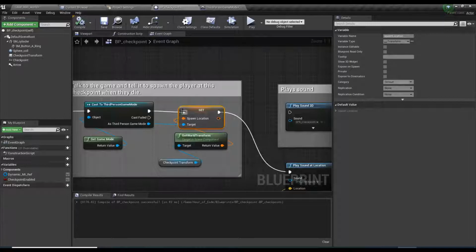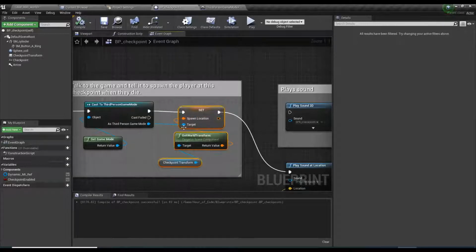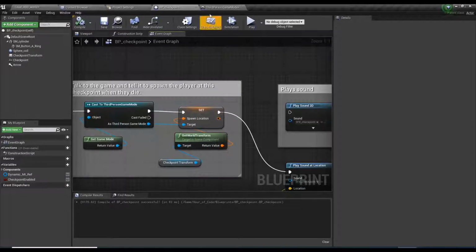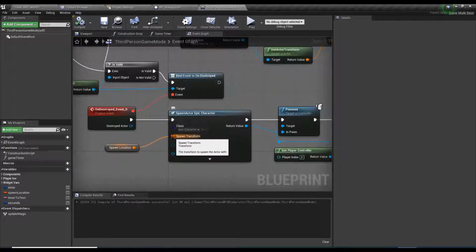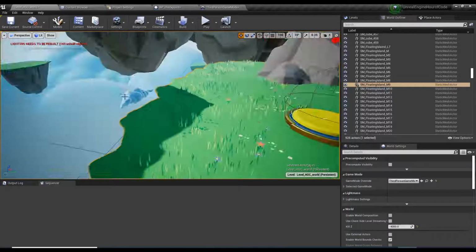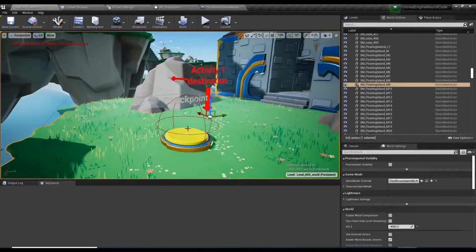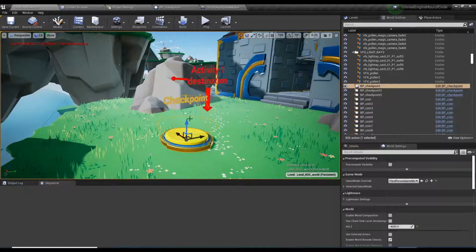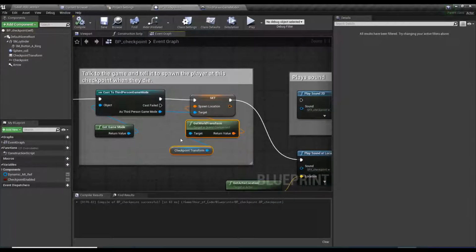And what we're doing is we're taking this new location, we're sending that to the game mode, and we're going to spawn the player in that new location. So in this particular instance, if the player falls off here, he's going to respawn right here on top of this checkpoint. So that's what these two things are here.